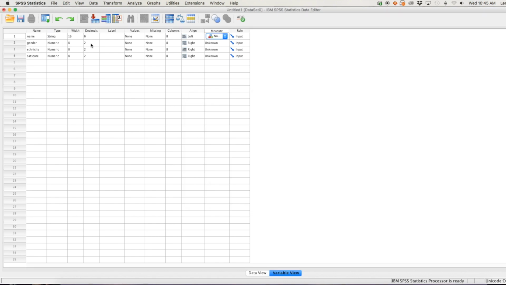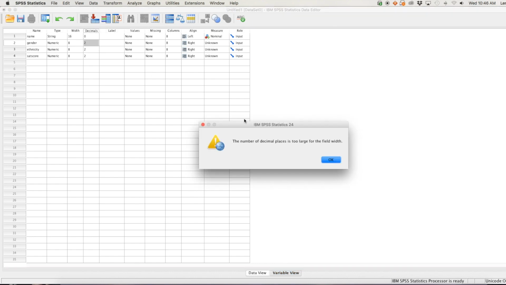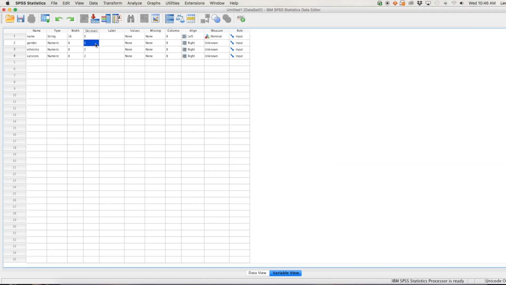You can see here for our numeric values, there are two other options for width and decimal places. Just like for the string variable, you can change the number of characters that can be displayed in each variable. Since gender and ethnicity are not going to have decimal places, I'm going to turn decimal places to 0.